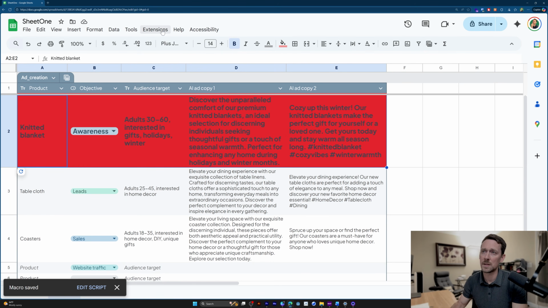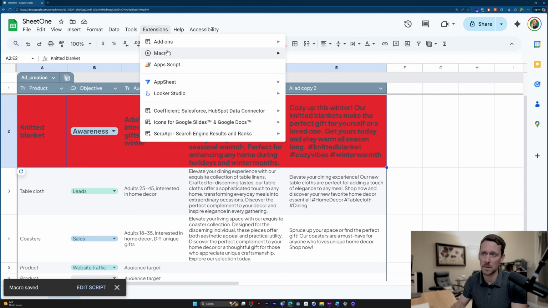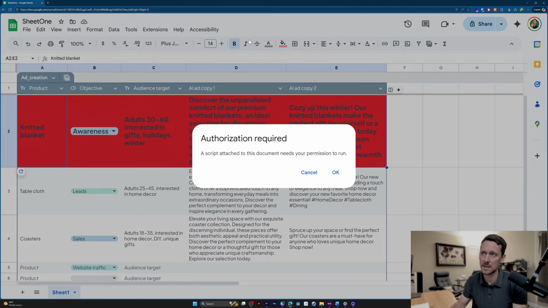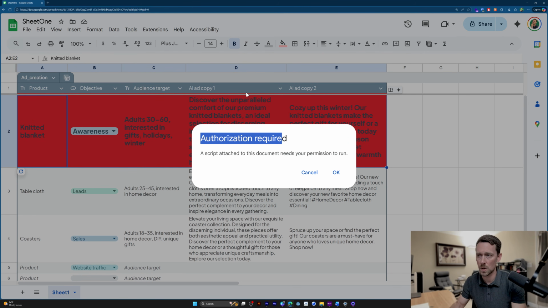Now, let's see the 2 different ways to execute it. As I just said, we could go back up to the extensions menu, and we could say Style 1. And it says right up there, running script, and then authorization required.